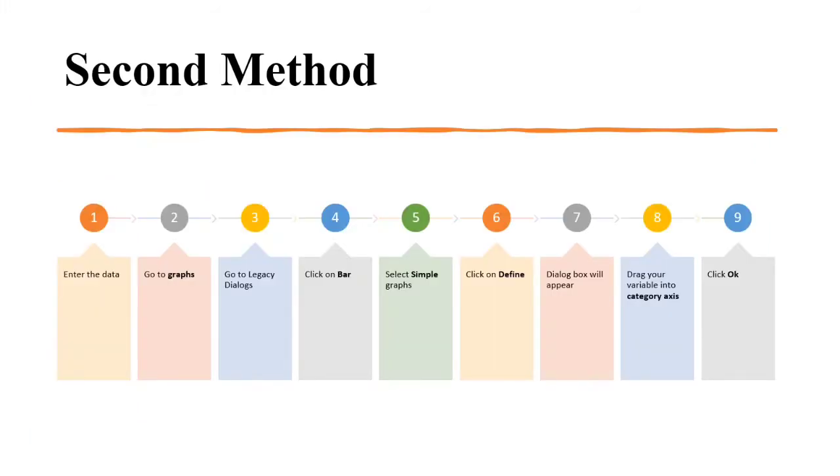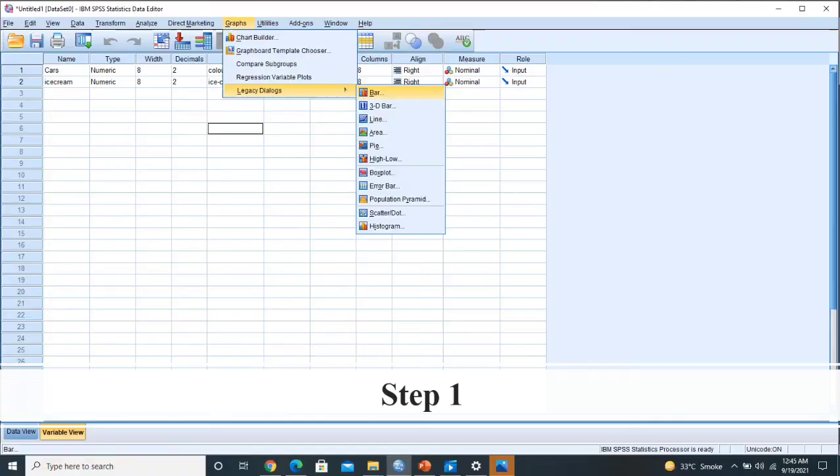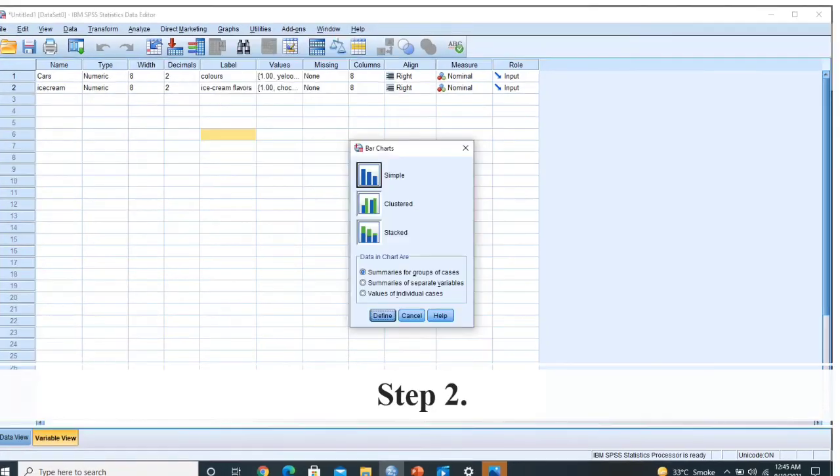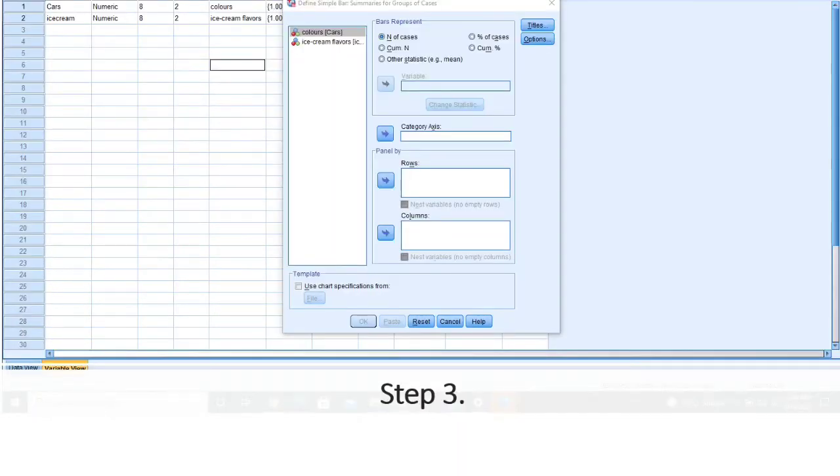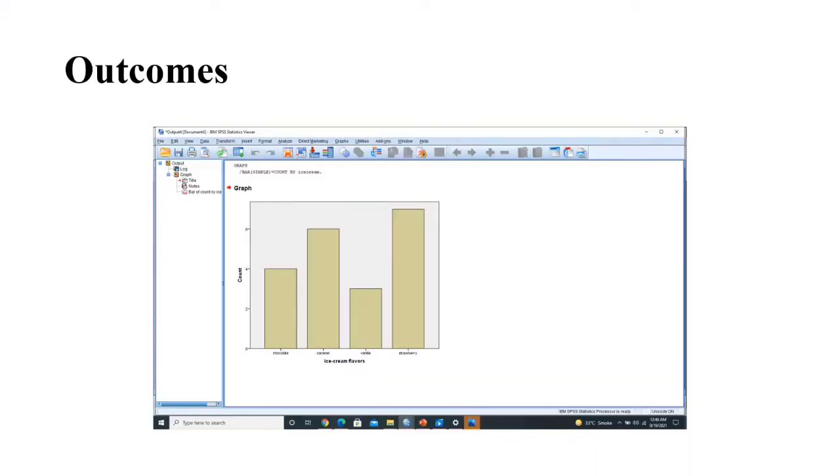So the next method is a simple four-step method, and this is how the graph is constructed through it. Step 1, step 2, step 3, step 4, and it is our output.